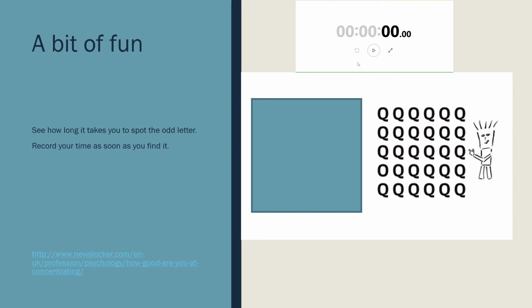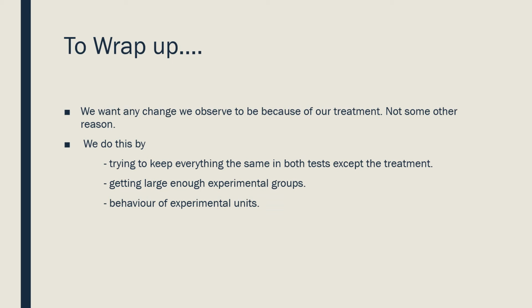So let's just move on to finding out. Okay, to wrap up. We want any change that we observe in our measured variable to be because of our treatment, not some other reason. We do this by trying to keep everything the same in both tests except for that treatment. So one you've got with treatment and one's going to be without, so maybe you've got a pre and a post test, or a post and a pre test, the other way around, sorry, a with and without.